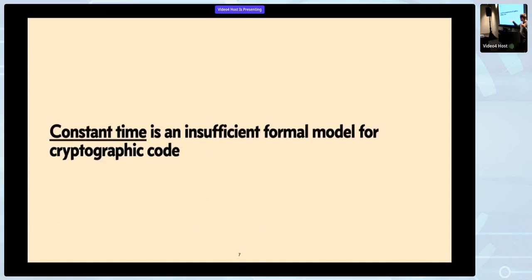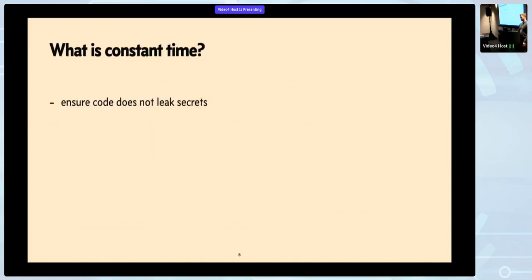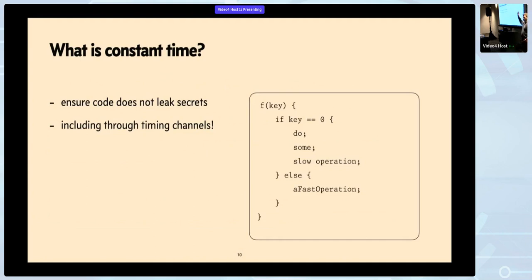Cool. So next, let's talk about what is constant time. So constant time is a property designed to ensure that code, typically cryptographic code, does not leak secrets. Importantly, constant time, as you might guess from the time in there, also includes timing channels. So as a very simple example, let's look at this very fake code, which takes in a key as an argument, does some computations on it, in particular does two different branches, one that does something slow, another that does something fast. As you might guess, these two things operate in different amounts of time, so therefore this can leak information through a timing channel.